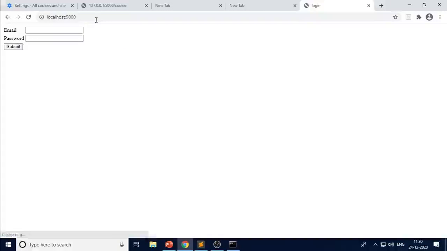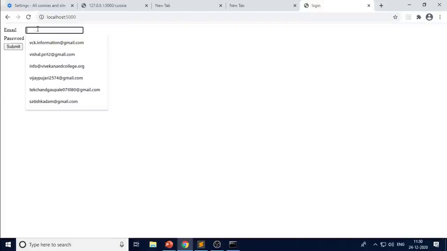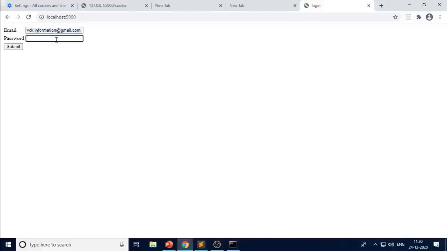Once again we will execute this URL. When we execute this one, it will ask for email ID and password. So this is your email ID, and for the password I will enter VCK. Then you should click on the submit button. When we click on submit, it will display login successful. Now your URL is changed. Look here, what is the URL here?